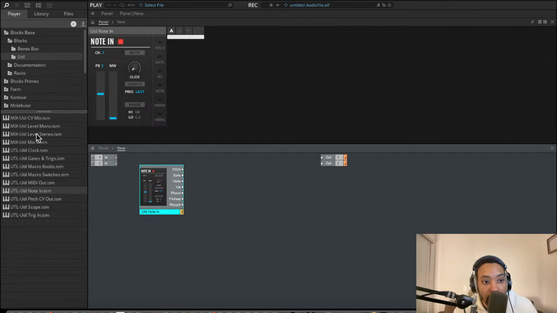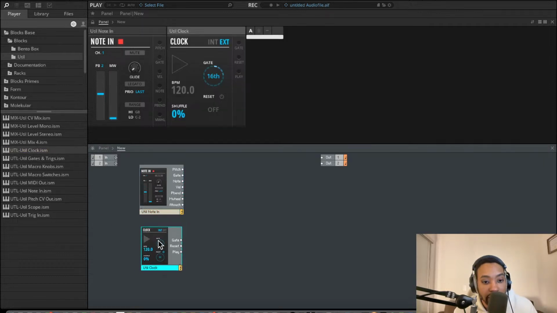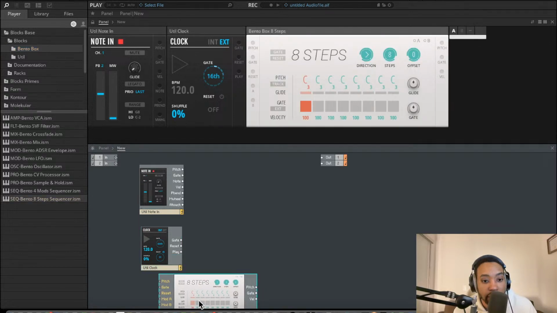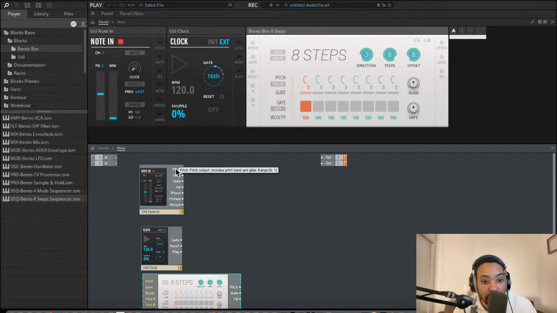We're going to add a clock, which is giving us time information and allowing us to sync our beat, or whatever we want, to a metronome. So we're also going to add an 8-step sequencer, which sequences our notes in a stepped sequence, creates a rhythm, and as it says, 8 steps, and allows us to create cool rhythms.